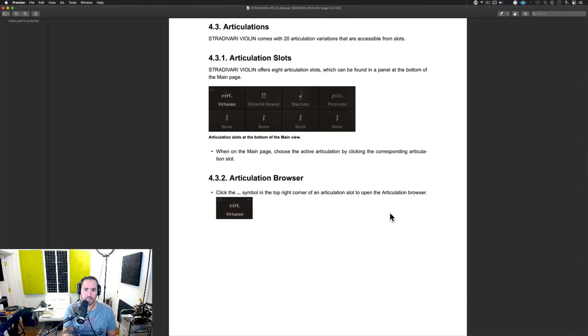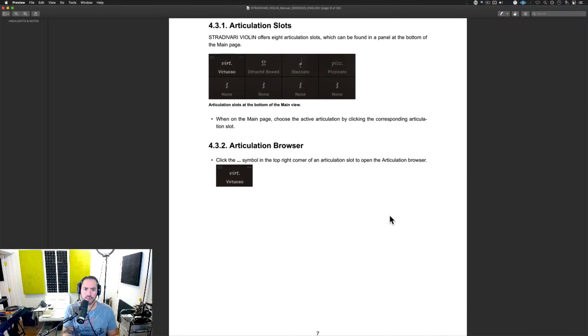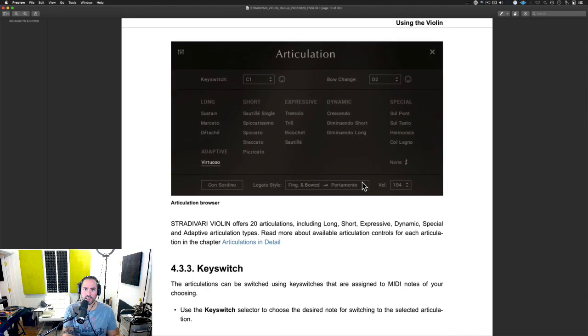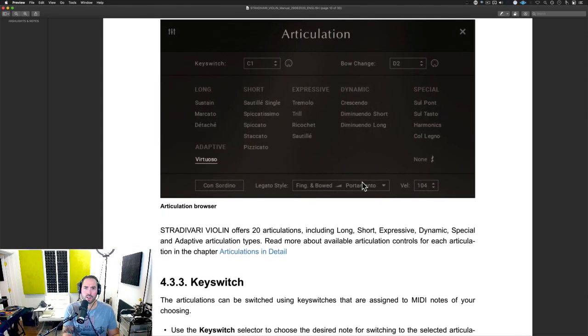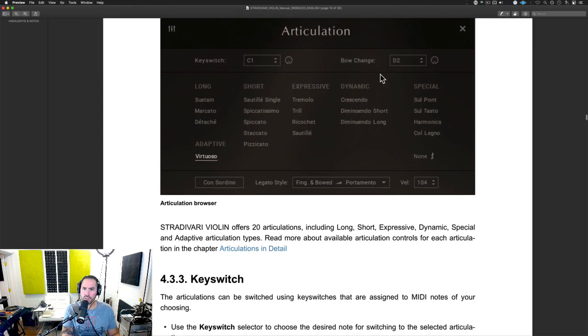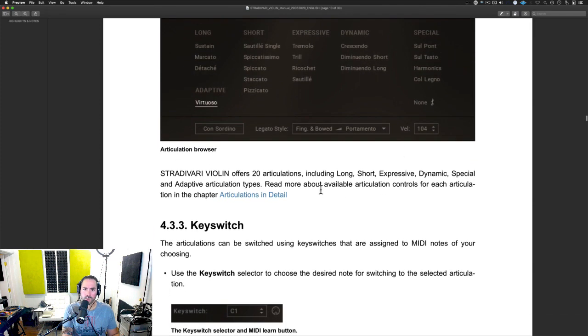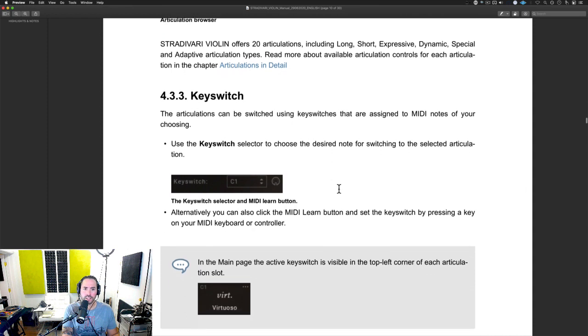Here, let's keep reading. So the articulation browser can be accessed by clicking on this symbol in the top right corner. All right, and it looks like this. Here, let me see if I can zoom in a bit. Nice. All right, so looks like you get to determine the key switch as well. Got a couple different features here. It looks like you can MIDI map. All right, let's start reading. So again, everything's categorized.